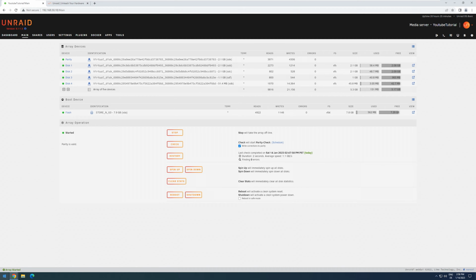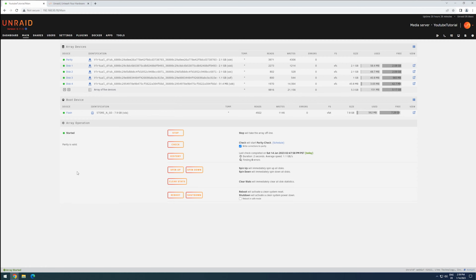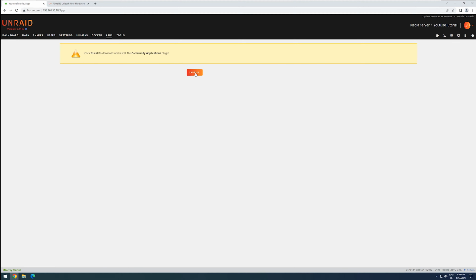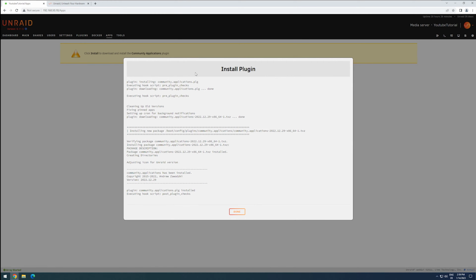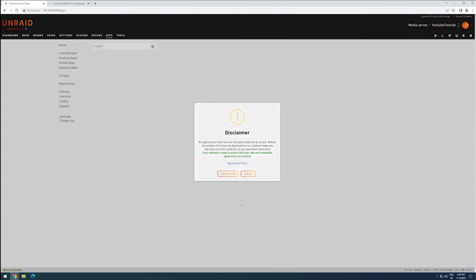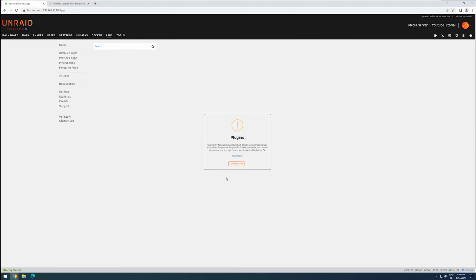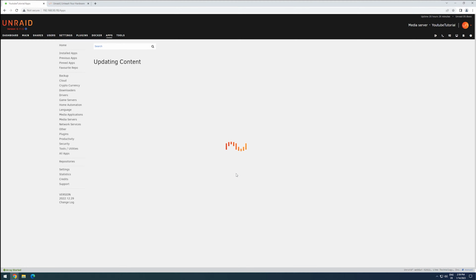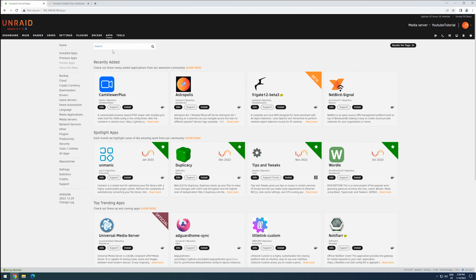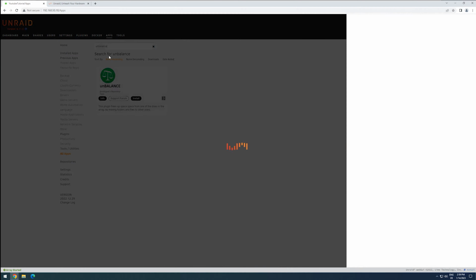The next step is to clear the device of all data. One easy way to do this is with the Unbalance plugin. For that, we head over to Apps. If it's our first time opening Apps, we need to install the Community Applications plugin and then accept the 2 disclaimers. Afterwards, search for Unbalance and then hit Install.